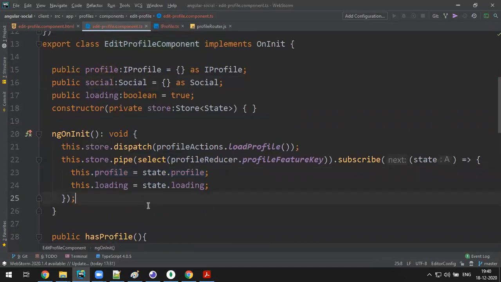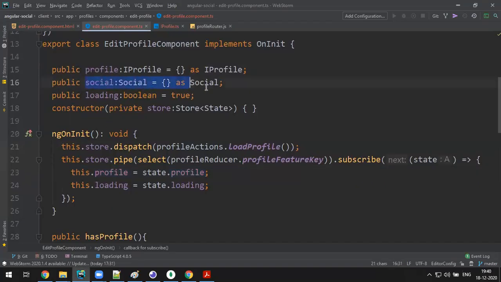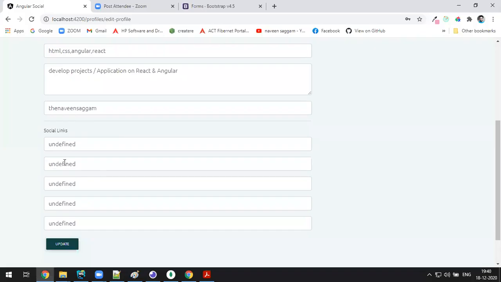Okay, got it. The problem is, you're reading the profile now. The social variable I have not updated here. See, understood now? Profile is declared and updated from the store. So the social value is just declared but not updated. That's why it's not come.